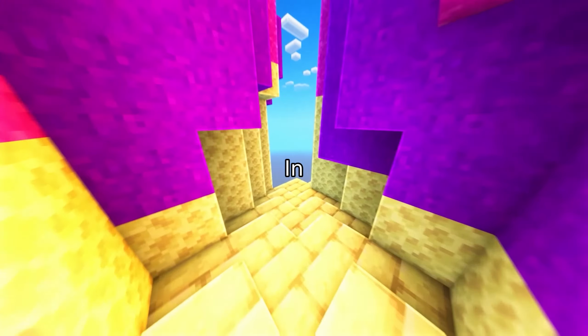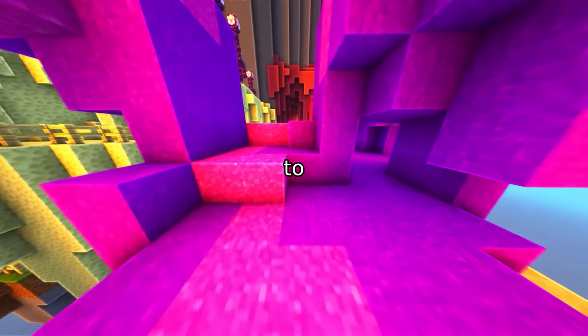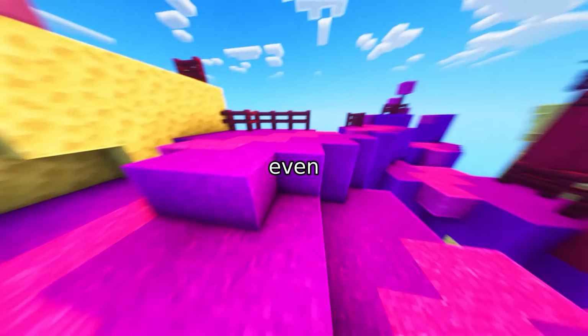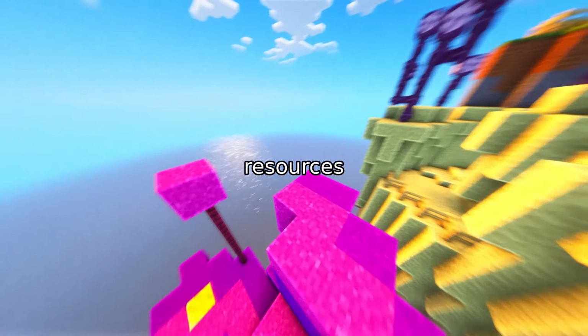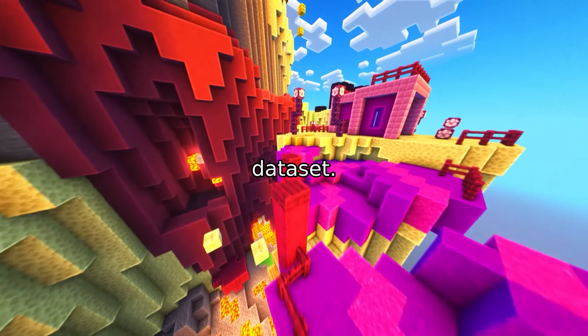The results? In real-world tests, M2VAE outperformed existing methods by 2.5% to 15.7% in key metrics. It's better at recommending new items, even when there's little data. Plus, it doesn't need time-consuming pre-training, saving resources while boosting accuracy. But here's the twist. No single approach works for every dataset.